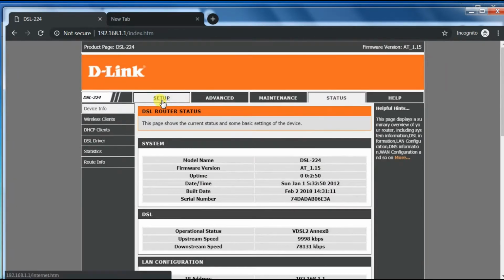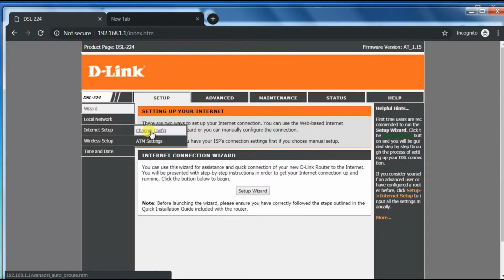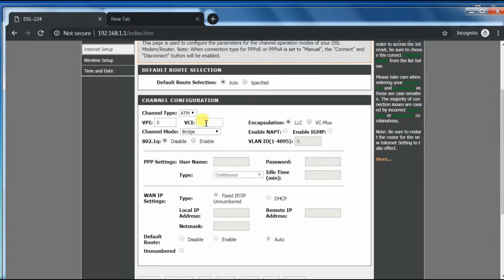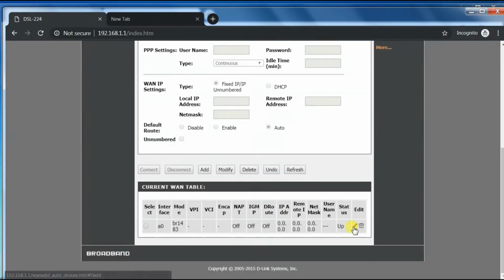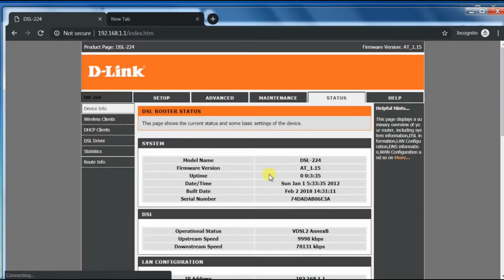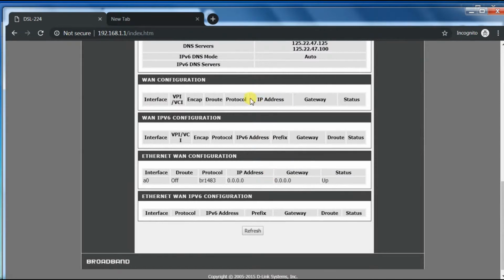Okay, let's go to the connection setup and then go to the internet setup. Okay, so this is done. The configuration is done on this D-Link router. If we go to the status, we don't see the IP address, WAN IP address or anything on this one, because this is connected on the bridge connection. So this will show up on the other router.